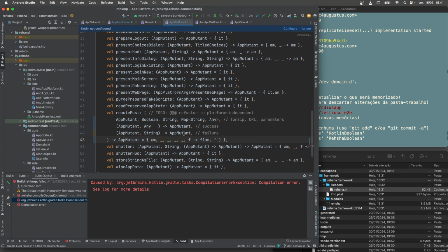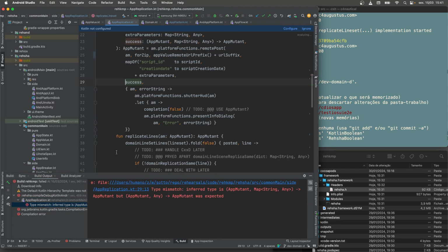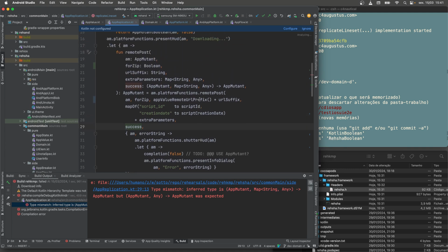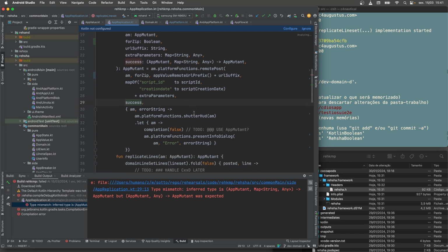Boolean, string, map. Compilation error for type. Ah, yes. Oh, brutal. Brutal. I have to vary the success lambda signature.